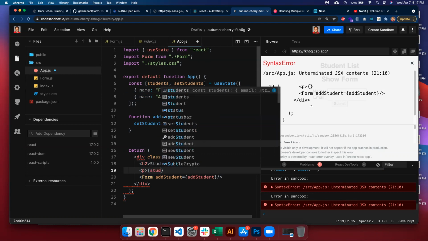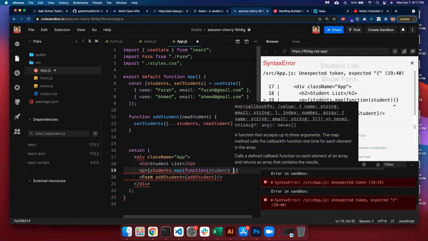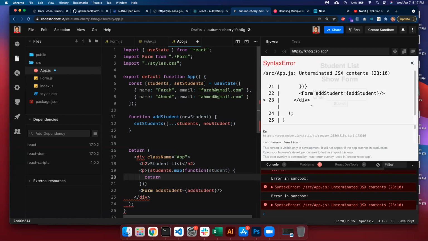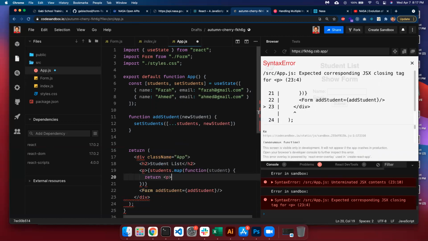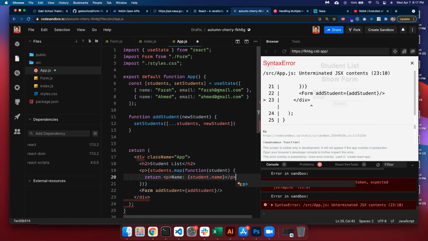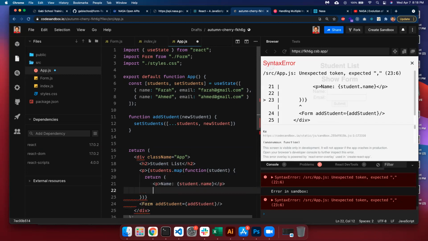So we're gonna say students.map function, student here, because it's each student. And here we're gonna return all the information. So we're just gonna render two things. So we're just gonna say p and render name first. And here we're gonna say student.name. And then after that, we're gonna render the email. So, I mean, if we're rendering two things, we might as well just do this. So do that and then do that.